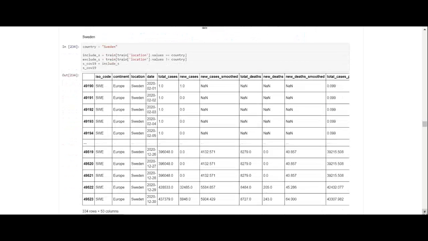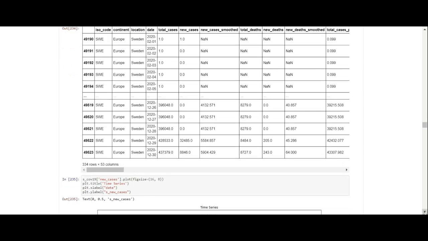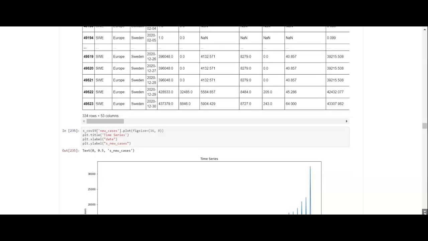So now what we're doing is we're looking at Sweden. The reason why we're looking at Sweden is because Sweden never had a lockdown. But I'm going to be comparing Sweden with its neighboring country, Denmark. And so you can compare how two neighboring countries, one had lockdown and one didn't have lockdown, and you can see how they fare with regard to the cases and the deaths.